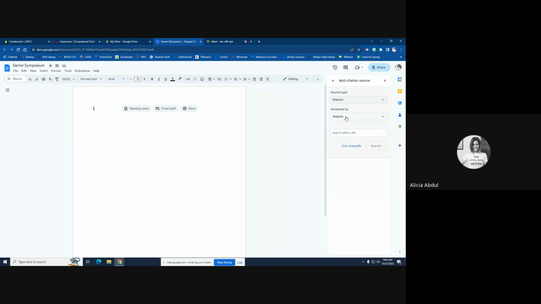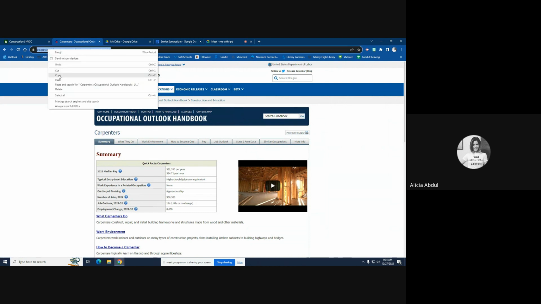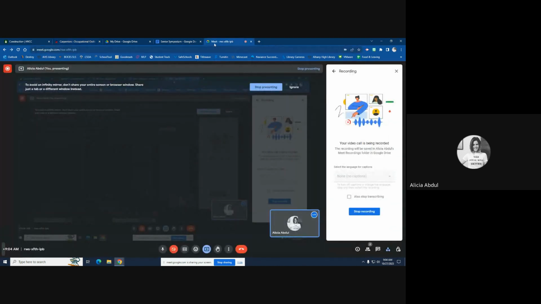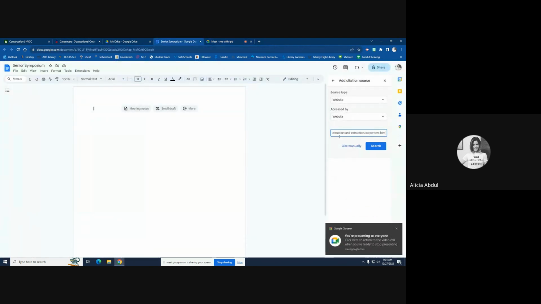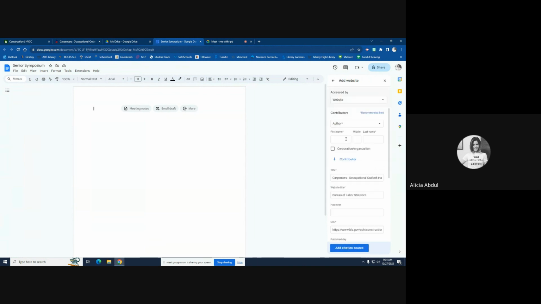For most of you, you're using websites and you accessed it by the web, and I need to put the URL there. So the first one I'm going to capture is the Occupational Outlook Handbook for Carpenters. And hit the search button. It might have some missing information. A lot of the times the published year doesn't get pulled up. So I do want to double check this if I can. So when I hit the continue button, it's going to bring me my full citation that's mostly filled out.